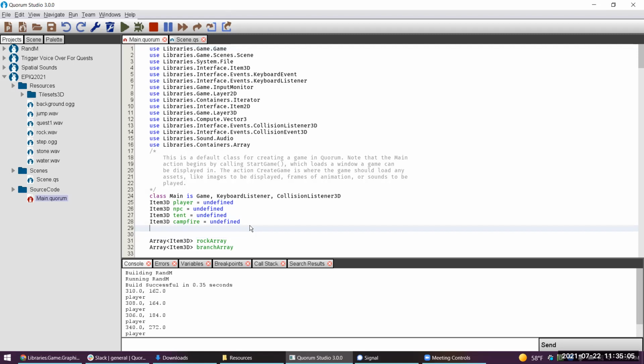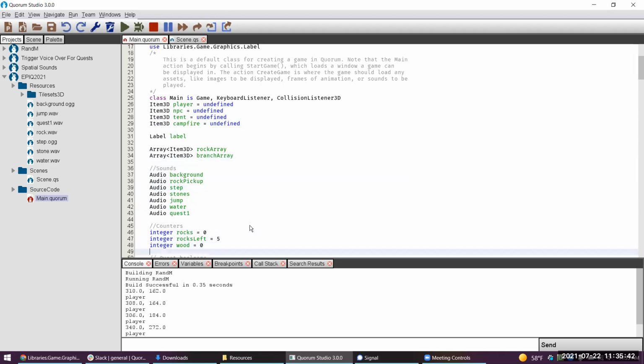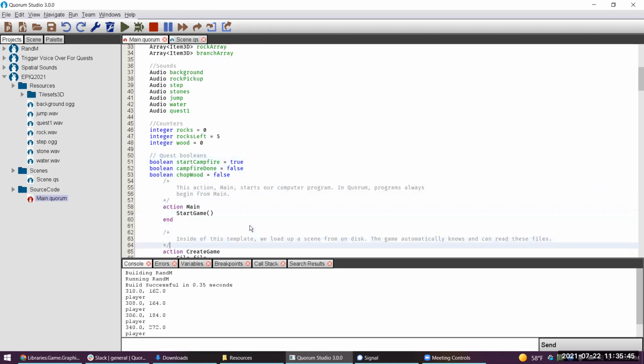I arbitrarily decide that it's going to go under my main 3D items here. Start with a capital L, Label. I'm going to give it the lame variable name of label, because that'll make sense to me later. I get my little auto hint help here. Alt Enter. If I look up at my use list, my libraries list, I have libraries.game.graphics.label. It added my library for me. So I have created my object. Now I'm going to come down to create game.